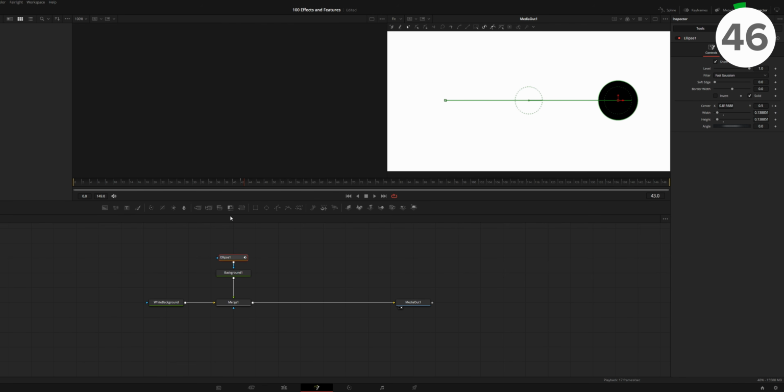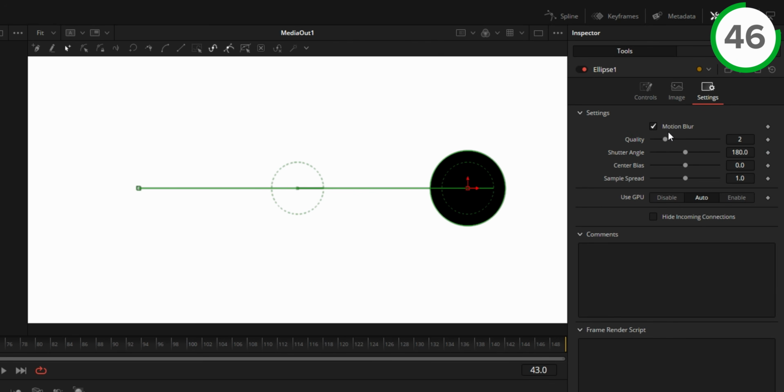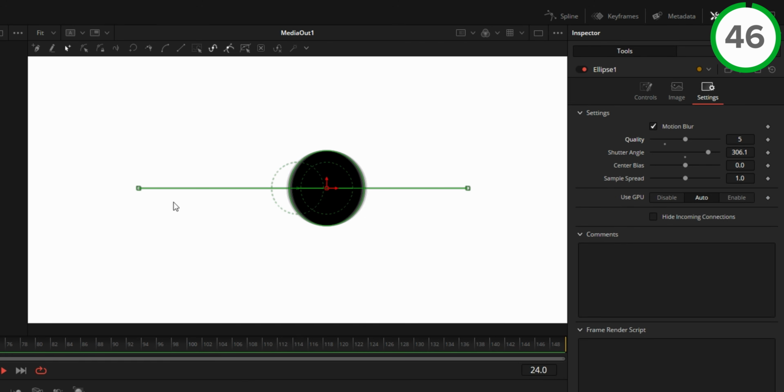To quickly add motion blur within Fusion, all you need to do is go into settings in the inspector tab of that object, making sure obviously it's the one with all of the keyframes on it. Go to motion blur, click it on, and you can control the motion blur from there. And like that, you have motion blur.